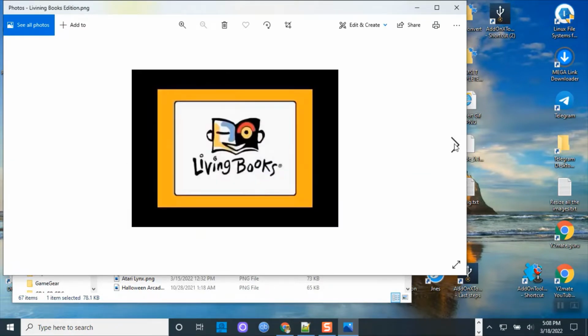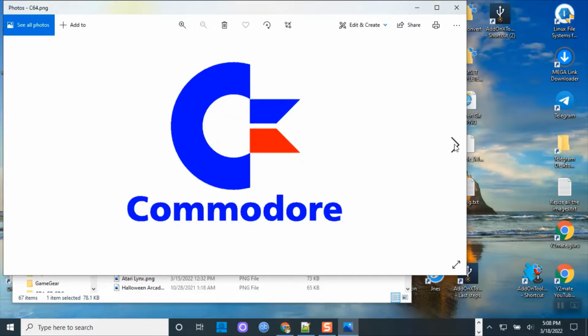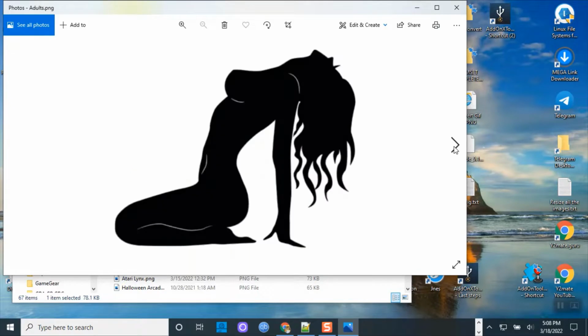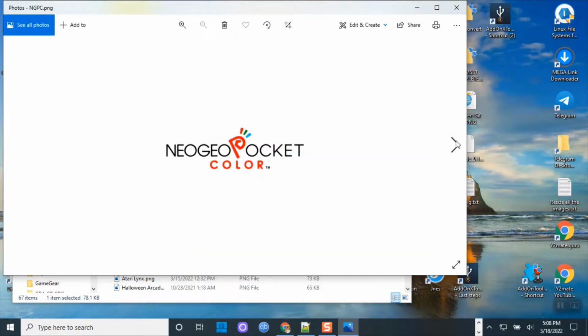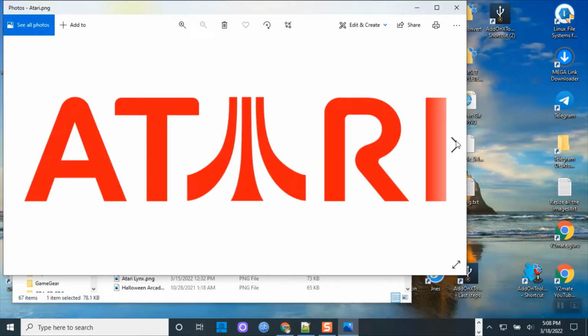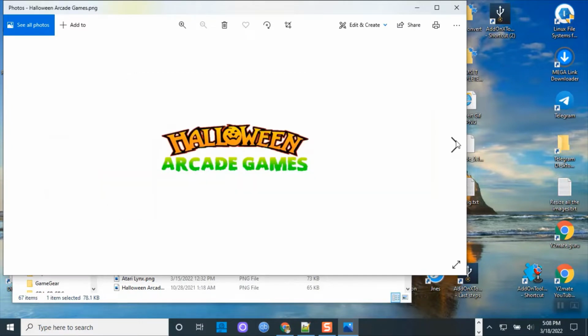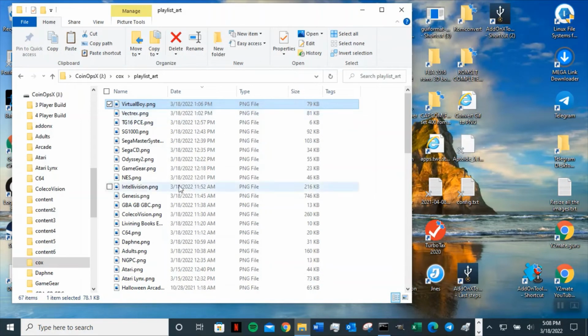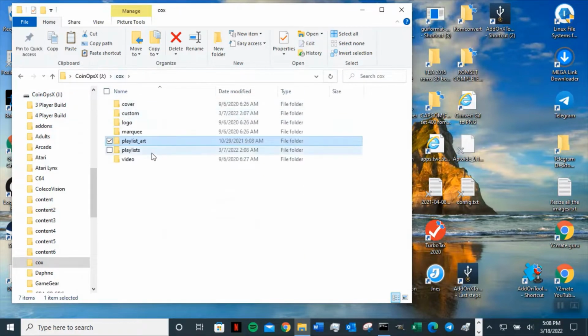ColecoVision and Living Books. They have Living Books where kids could watch movies and stuff like that. Oh, there's something I added too. That's for kids, but there's adult. They have another one called adult only, and that's added too. Commodore, Daffy added, and then this is for the adult. And then Neo Geo Pocket Color, plus they have black and white as well, and Atari Lynx, and those are the old ones. So those are the new ones that I just added to the 1 terabyte.